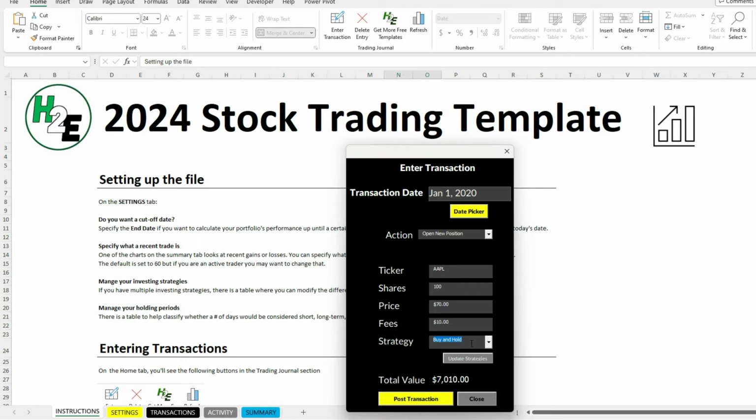So once I've got everything filled in, I'm going to hit the post transaction button. So it's going to calculate my total value, including the fees. And it's going to post this to two places. One is on the transactions tab and the other on the activity tab. So the activity tab is just basically a log of all the transactions that I've entered. Whereas the transactions tab, this is more for traders to track their open and closed positions.